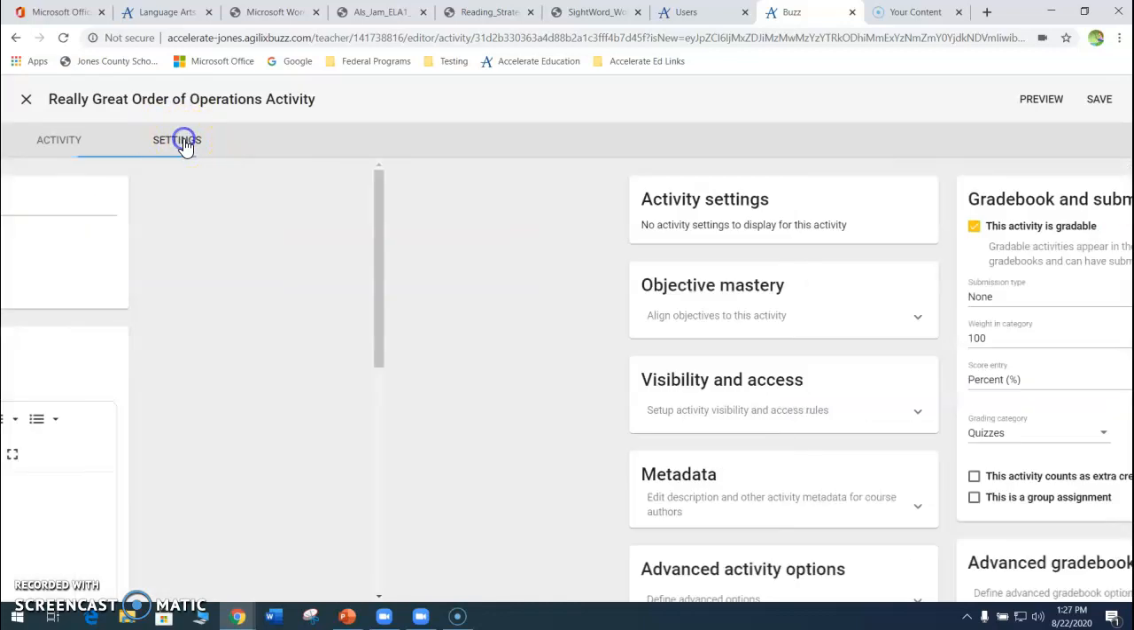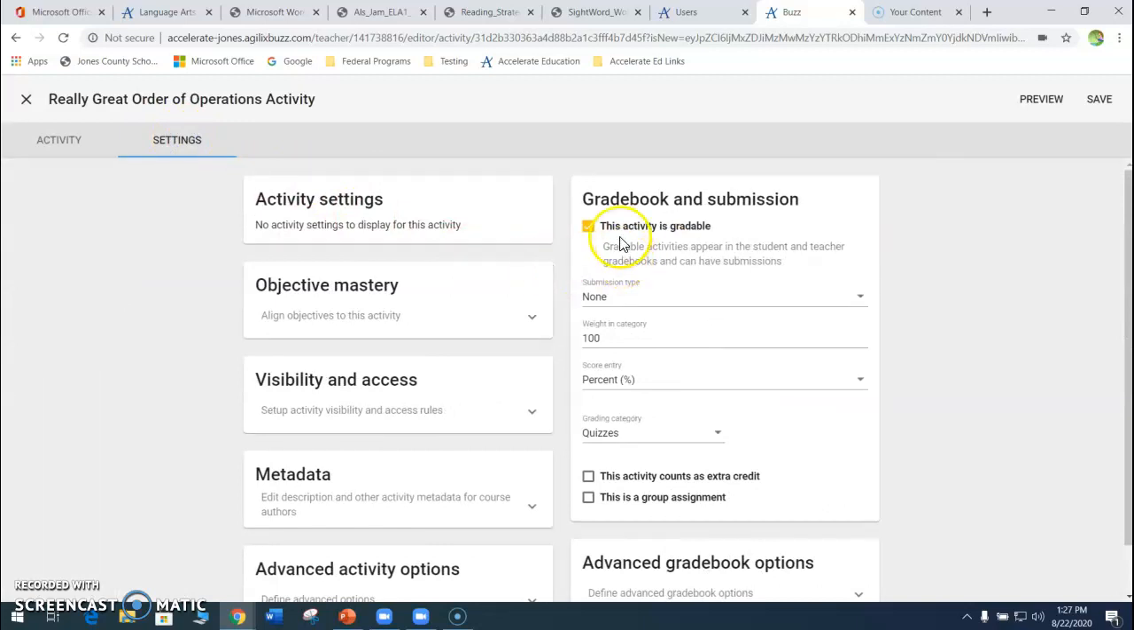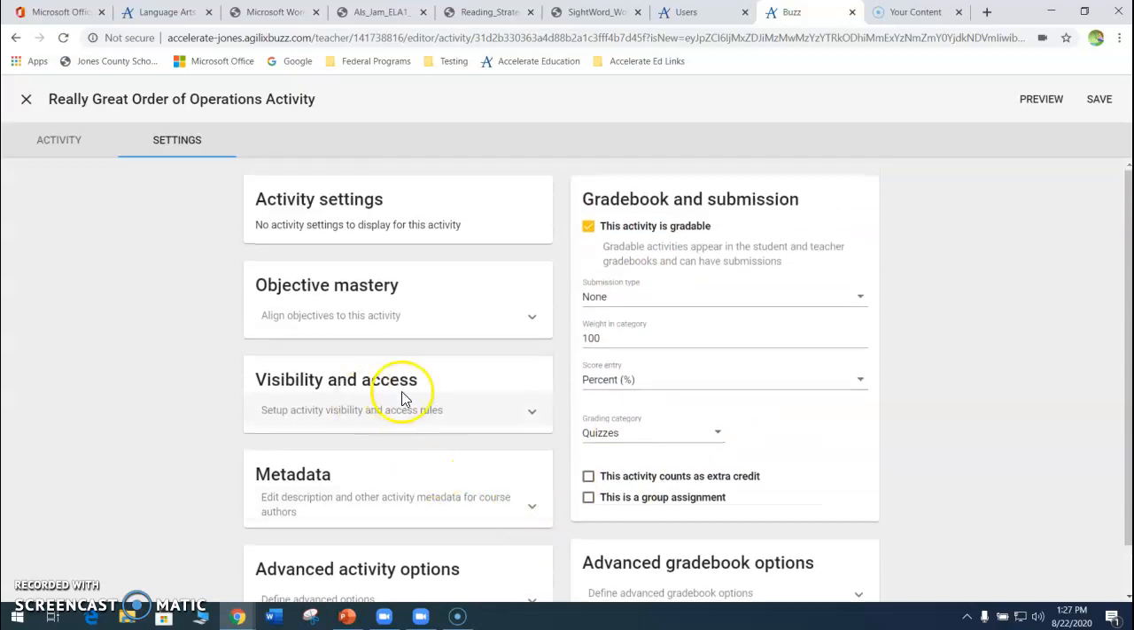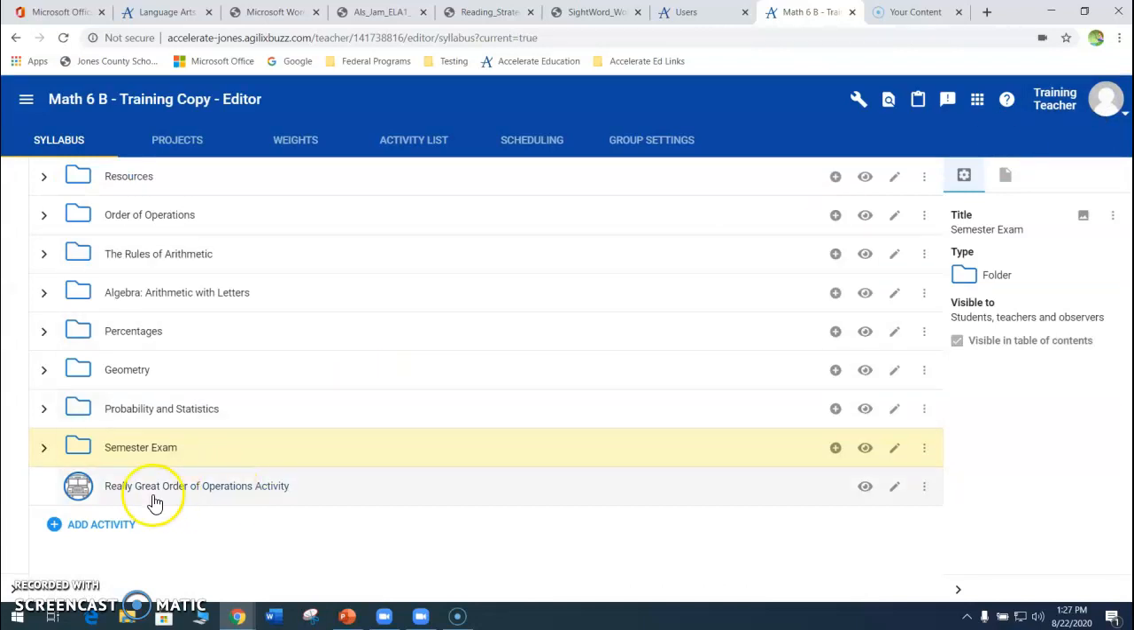You also have a settings tab, and you can go in and change some things here if you want it to be gradable. What type of assignment do you want that to be? You can change the visibility. You can change other things in here too. Feel free to get in and play with that. I'm going to click Save at the top of the screen, and notice that my activity is now here.